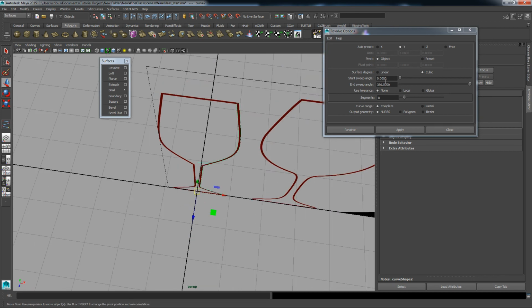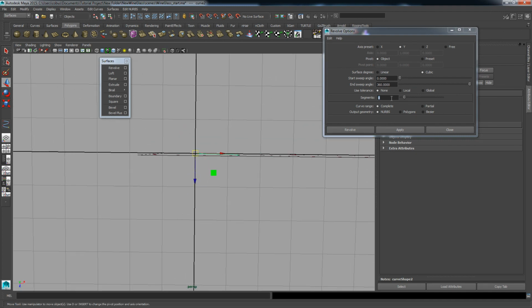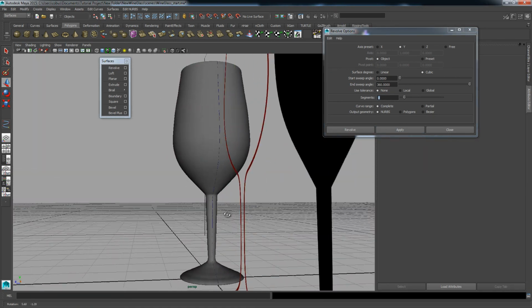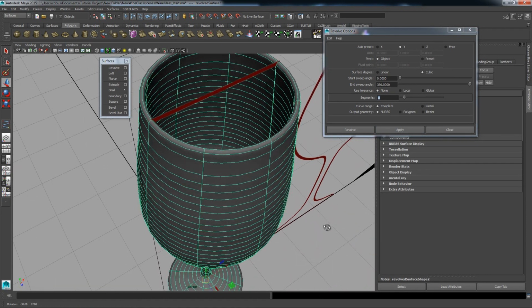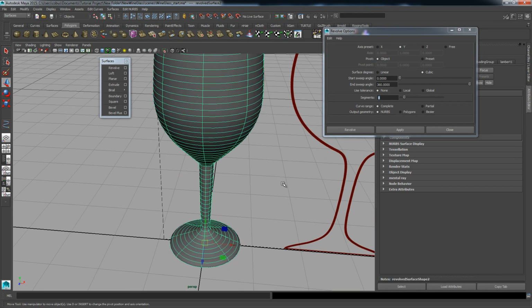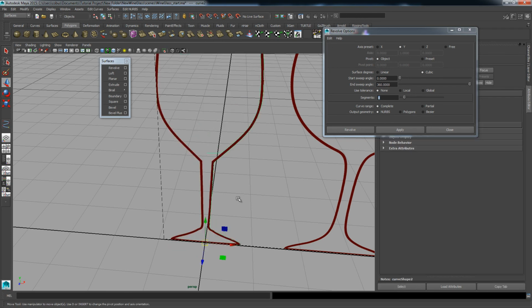We want to make sure that we set the degrees to go from 0 to 360 degrees. Then I'm going to use a default of 8 for the segments, which is good enough to generate the surface. If we transition that to polygons, it might be a little bit different though. I'm going to hit apply. As soon as I do that, you'll immediately see that it's revolving the wine glass around that particular axis, and it's very accurate. It starts and stops exactly within that profile of the wine glass.